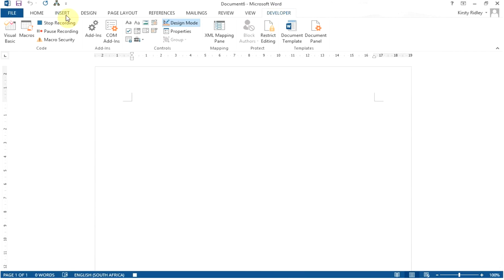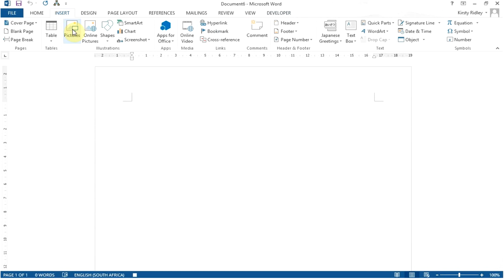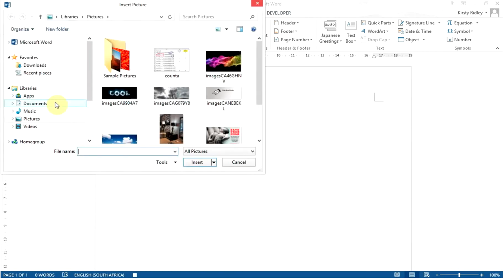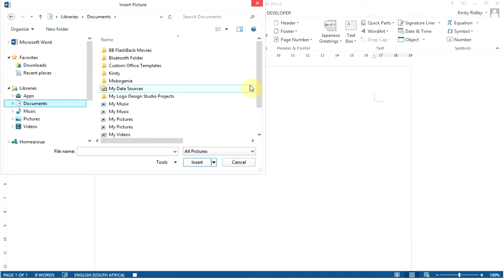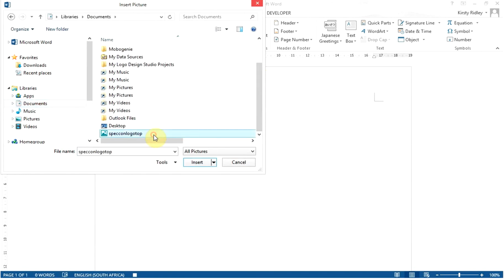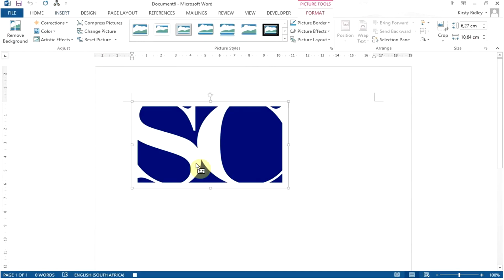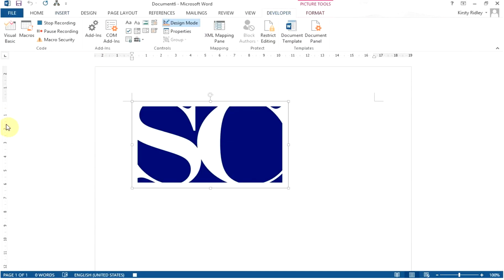So I'm going to the Insert tab, the Illustrations group, and I'm going to select Pictures. I'm then going to go to Documents, where my picture is saved, and I'm going to select the logo and then Insert. Then I'm going to go back to Developer, and I'm going to select Stop Recording.